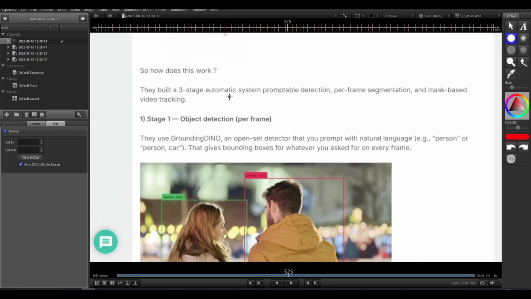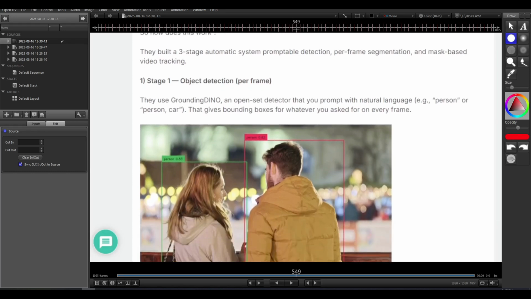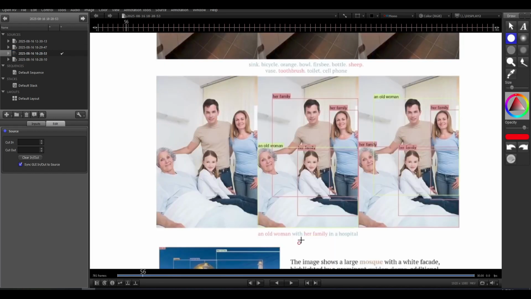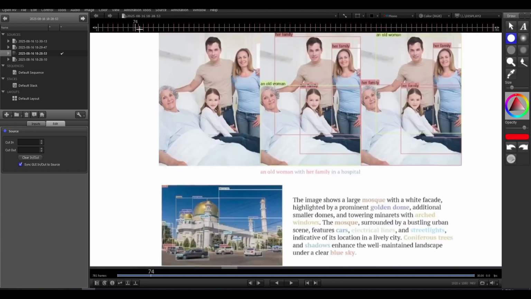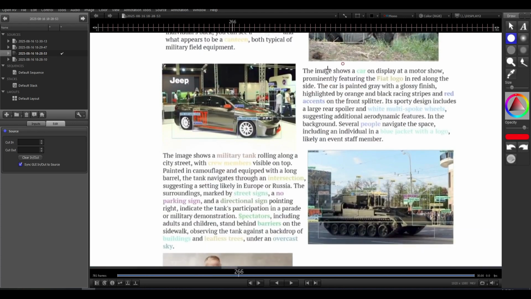They built a three-stage automated promptable detection pipeline: prompting the image, creating shapes, and animating the shapes. The first is stage one, object detection. They used an AI model called Grounding DINO. You can add a prompt like old woman, her family. It will create a rectangular box based on the prompt, basically. Like if you add a paragraph, it will find the keywords and add a bounding box according to that.